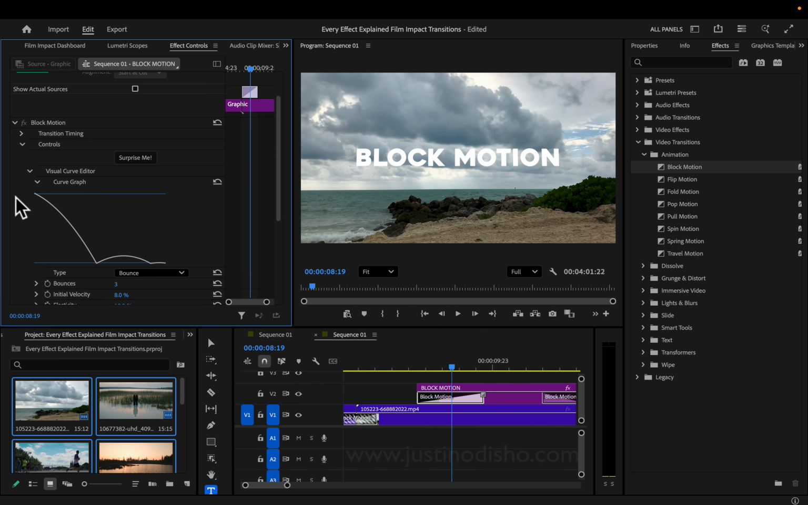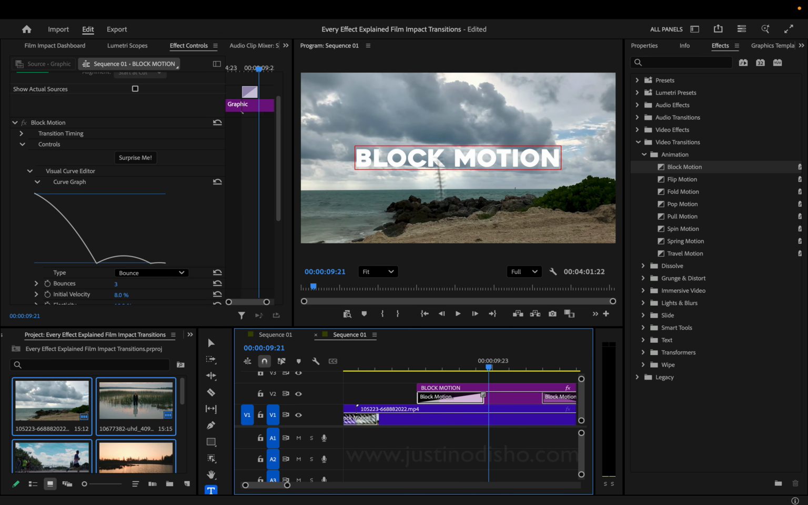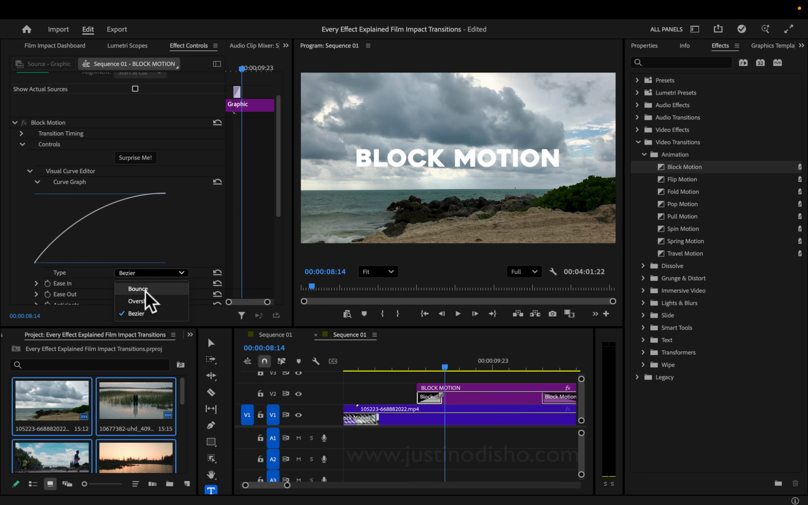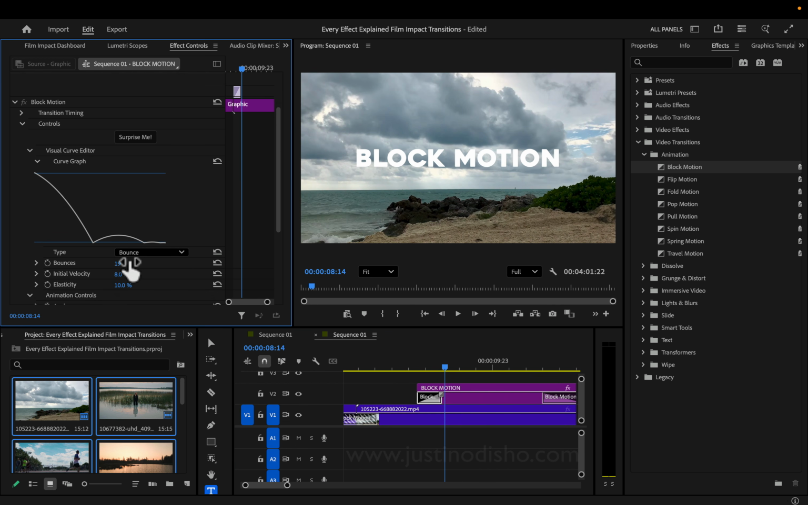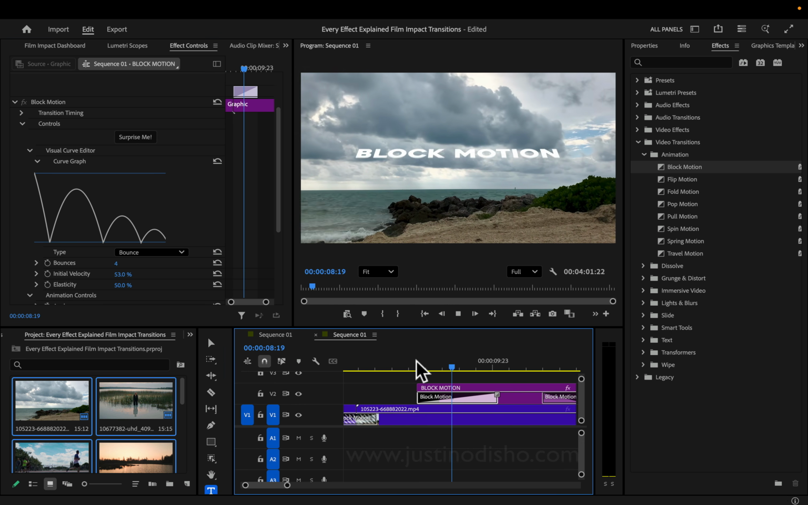So bounce, just as it appears, like bounce, bounce. You can see if I play that, it bounces into place twice. If I make it a little faster, it might be easier to see. And Bezier, which is just your typical, almost linear curve. Now, these are just the default amounts, but you can adjust the amount of bounces and also the initial velocity, the elasticity, so how much it bounces back up each time. So if I do several bounces like this, you'll really see the effect.